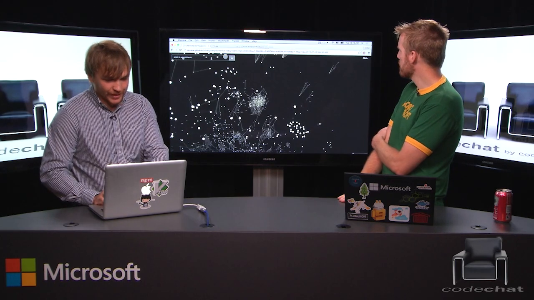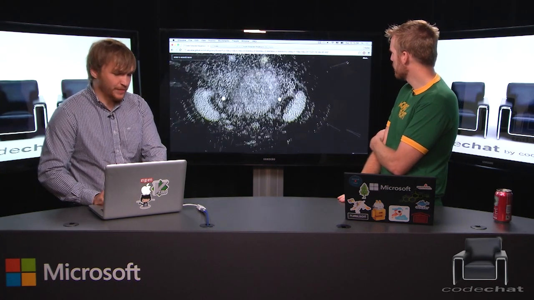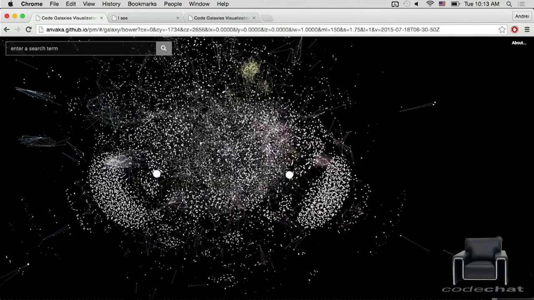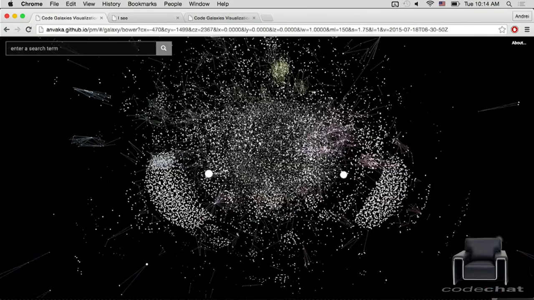I saw lots of surprises in Bower. So this is Bower. It has maybe 30,000 packages, not very large. But in Bower, you can see immediately there are two main clusters. The size of the dot here, like here and there, represents how many packages depend on this package.